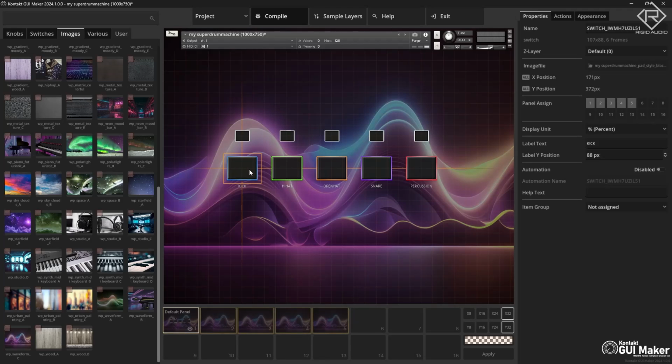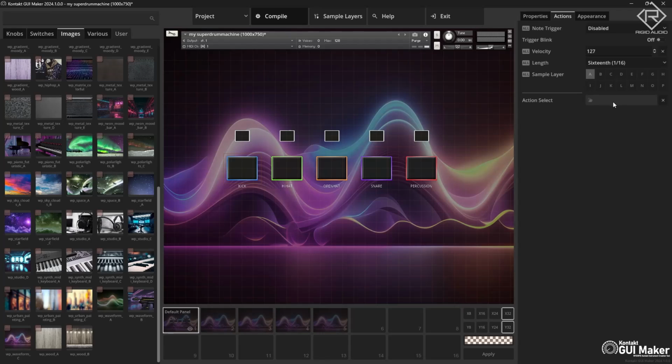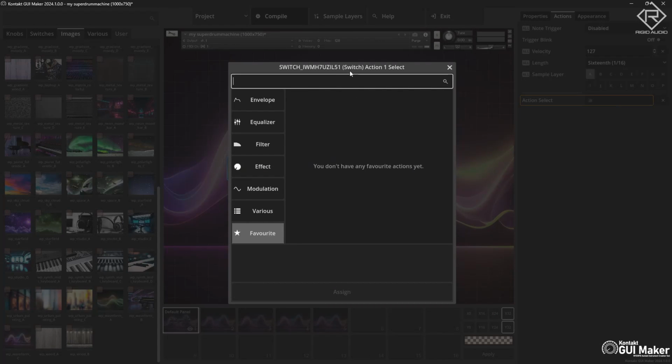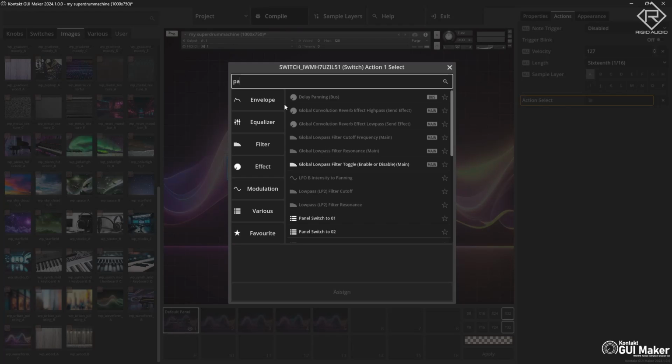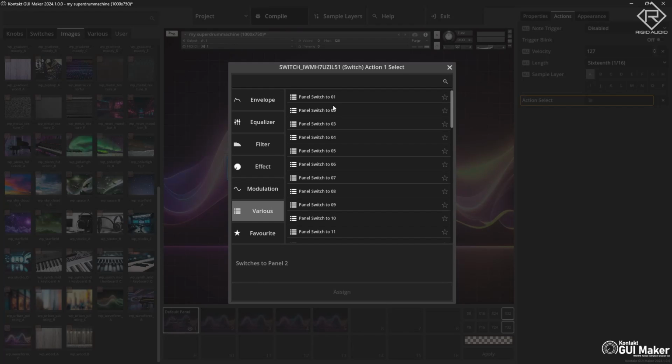To do so, you click a button. Then on the right, you go to Actions and choose Action Select, and this Action Select window pops up. What we are going to do is assign panel switching actions. You could have a look at the top in the search field if you need to find something, but I know what I want, and the actions are in Various, and here they are.